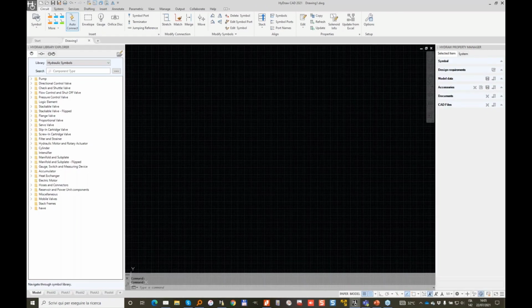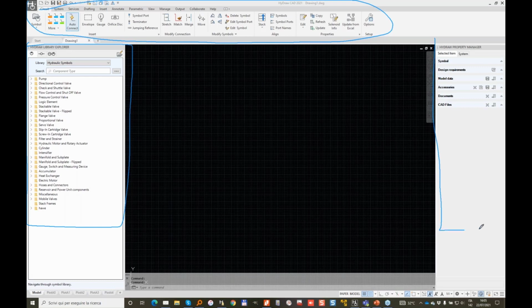Our HyDraw CAD environment is divided into three main areas: the ribbon with all the commands, on the left the Library Explorer, and on the right the Property Manager. So we bring in symbols from the left, place them in the drawing, and see the attributes on the right.